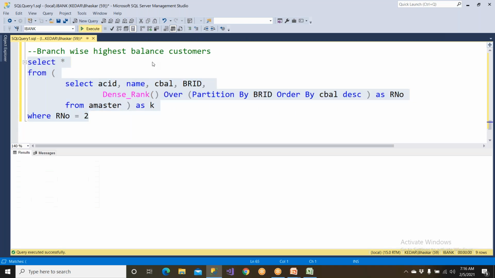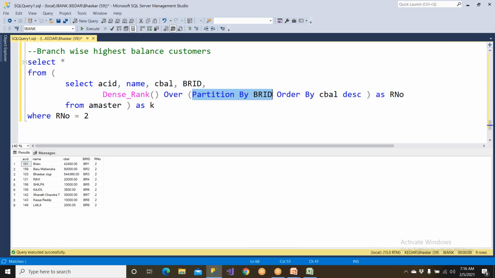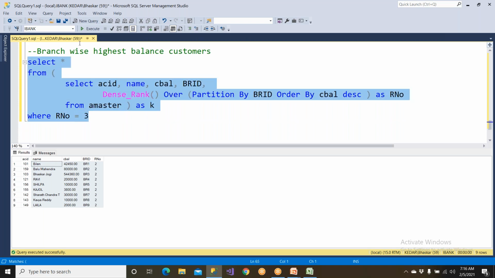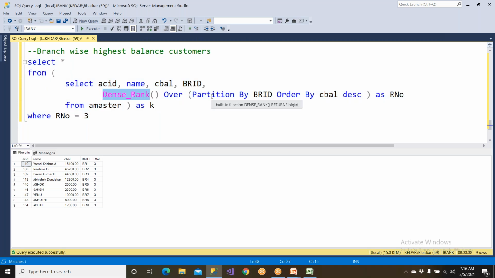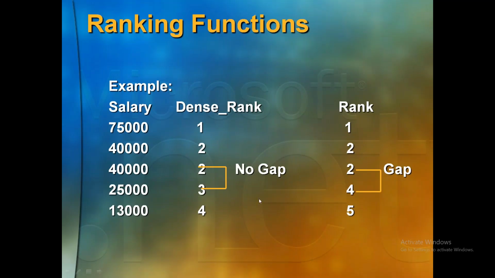So this is the simplest query with the help of a partition by clause. Clear? So these are the people who are having the second highest balance in each and every branch. Third highest customers from each branch, this is the data I wanted to get. So achieving this with a subquery is very, very difficult. You must use ranking, especially dense rank and partition by clause. Am I clear? So these are the things that you should be able to achieve with the help of rank and dense rank.